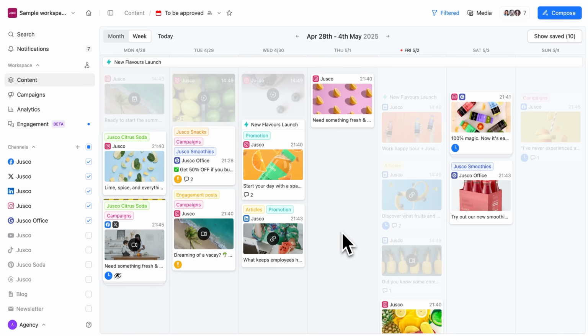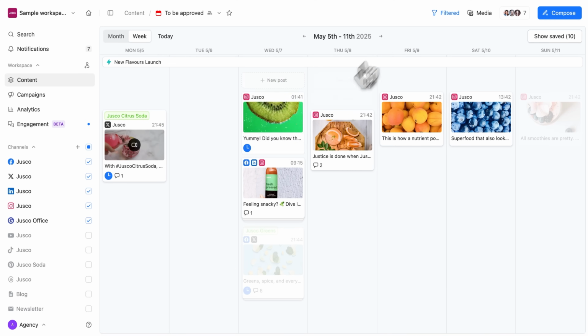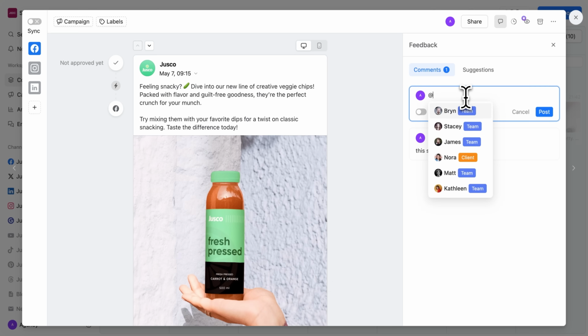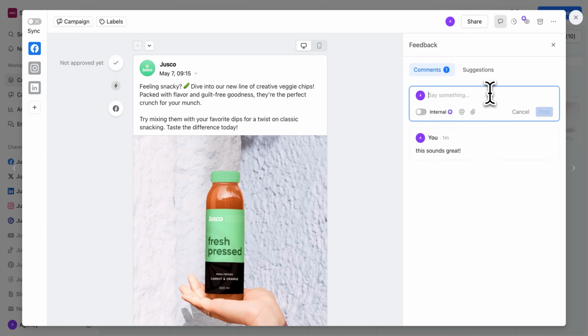Now, let's talk about collaboration. There are three ways in which you can leave feedback in Planable. First, you have the general comment section where you can leave feedback for the entire post. You can go ahead and tag anybody in your workspace or even go ahead and attach files. If there's already a comment, you can resolve it or reply to it to keep things threaded.